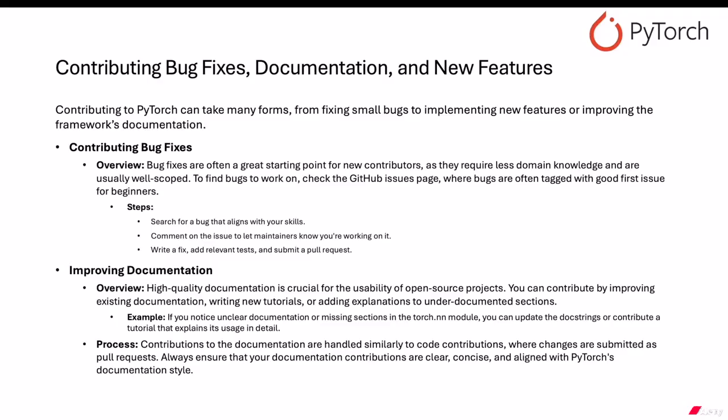Improving documentation. High quality documentation is crucial for the usability of open source projects. You can contribute by improving existing documentation, writing new tutorials, or adding explanations to under-documented sections. Example: if you notice unclear documentation or missing sections in the torch.nn module, you can update the docstrings or contribute a tutorial that explains its usage in detail.